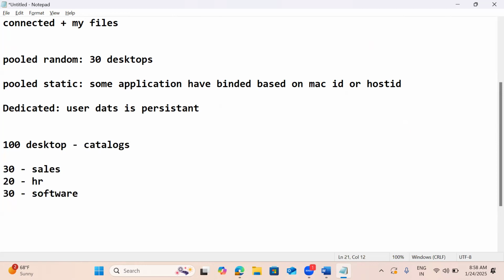Then I'm going to create delivery groups. In the delivery group, out of those 100 desktops, how many am I assigning? 30 desktops. Out of 100, I'm assigning only 30. In AD, which users will I select? Sales users. After that, 20 I'll attach to HR. 30 I will attach to Software developers.